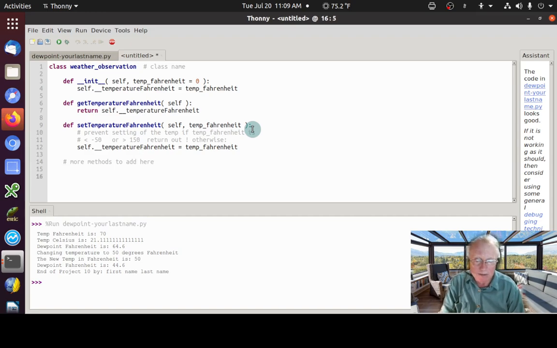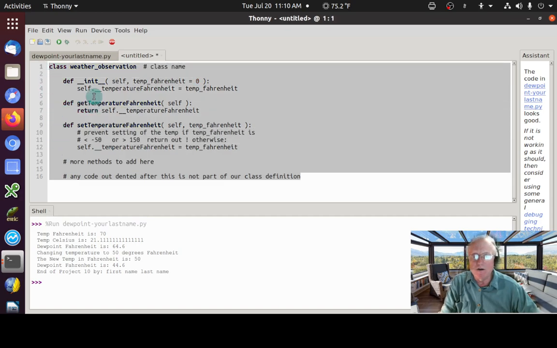You're going to add those methods, and then any code outdented after this is not part of our class definition. Remember, Python lives off of indentation, so what tells Python that we're inside our class is the fact that we're indented. Once you outdent, you're no longer in the class anymore.